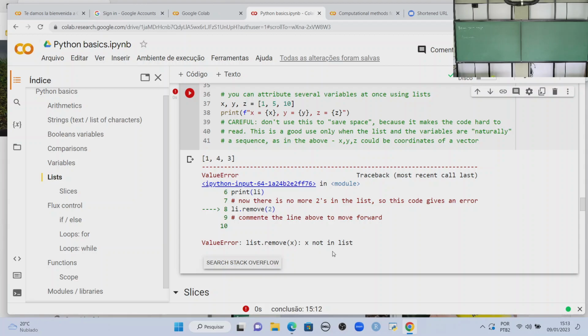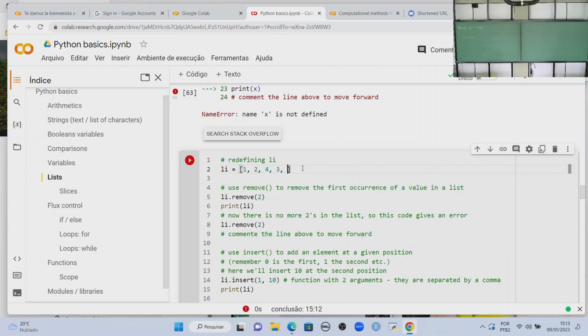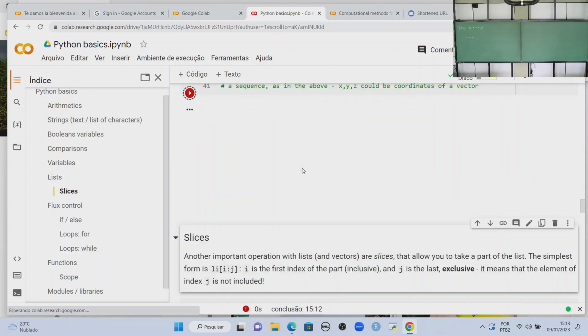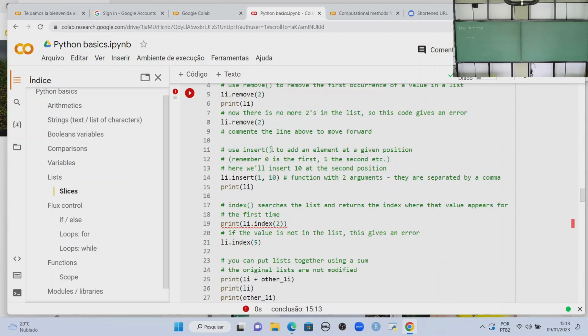If the number 2 appeared more times in the list? Nice question. If it appears more times, it will remove only the first one. So you see, here I removed the first one, but not the second one. Then when I call it again, it will remove the second one. It removes the first appearance only.